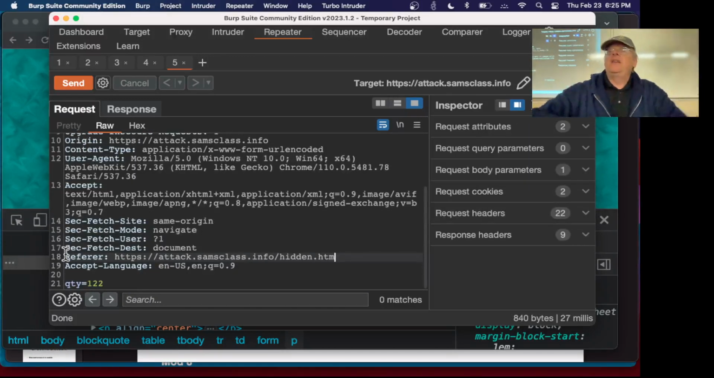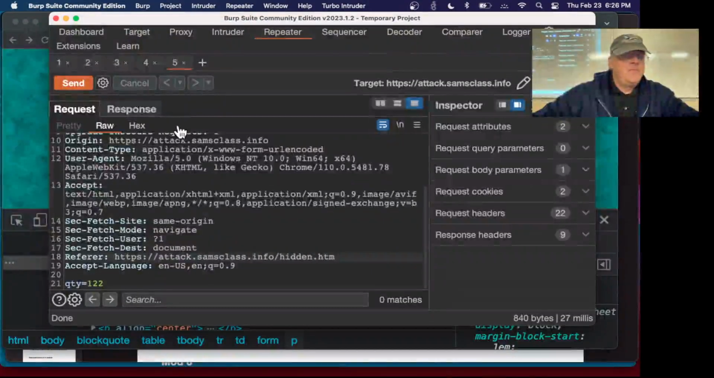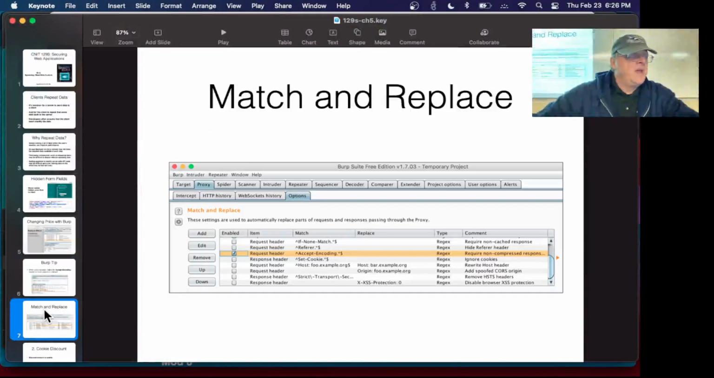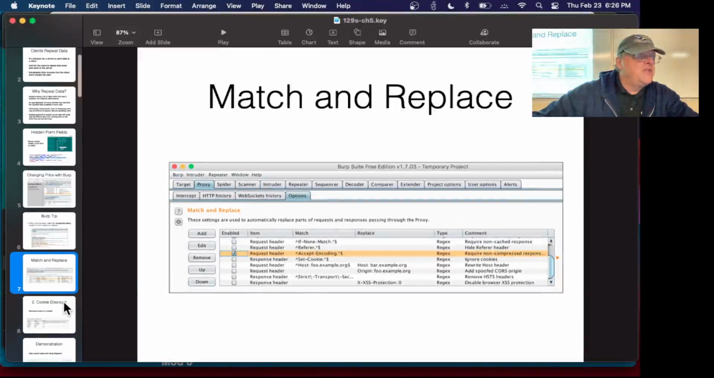The browser automatically lets it zip things to make it smaller and faster, but when you're doing manual tests, you might want to turn that off. And here, you can also automatically use match and replace in the proxy options, so it will always remove that Accept-Encoding line. And there's something else you can do. I'm going to show you in a minute.